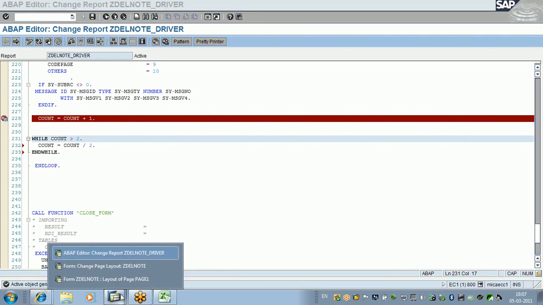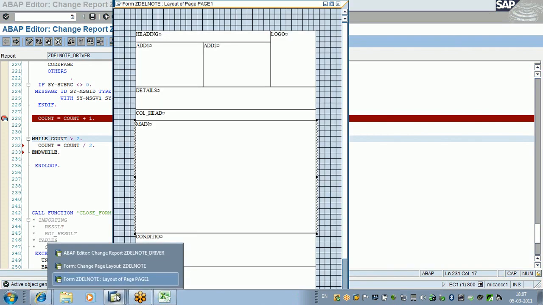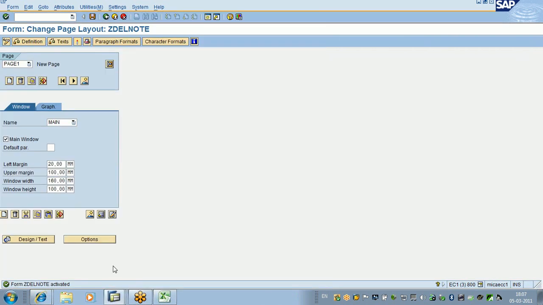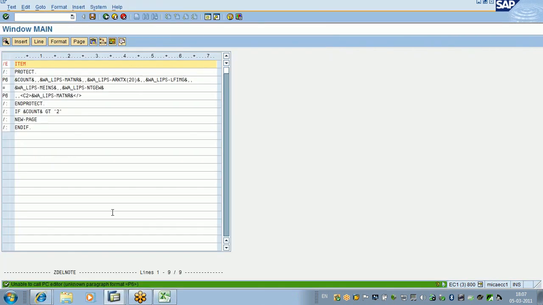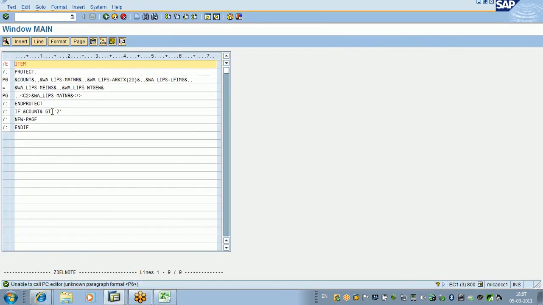So now, before doing that, I'll go to the layout. Tell me. If you give an if statement before the while.